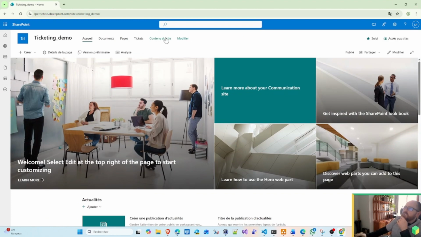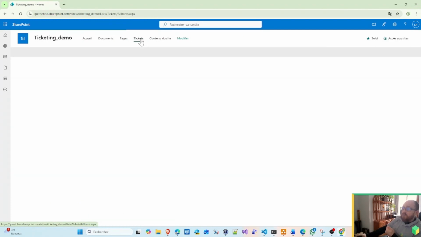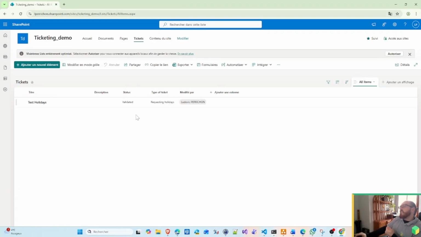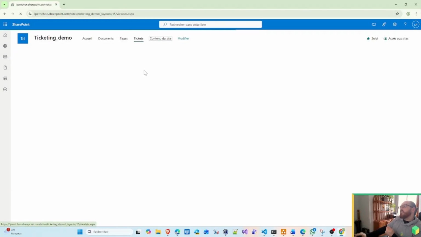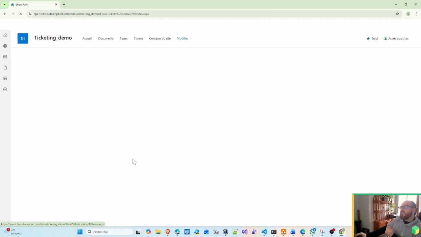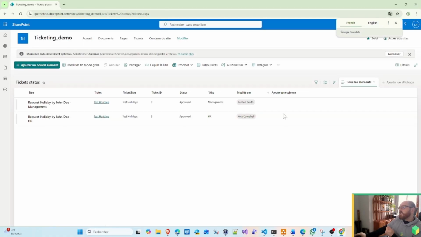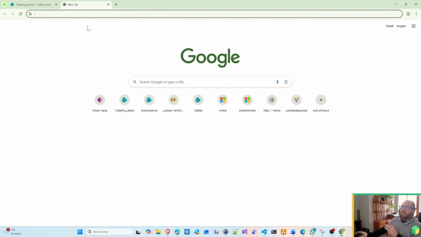Okay, done. So in which scenario do I want to send an adaptive card to someone? If I'm creating a ticket, it's going to put all the statuses in ticket status. So I want to let HR or management know if they have something to approve. So that's going to be my first case.